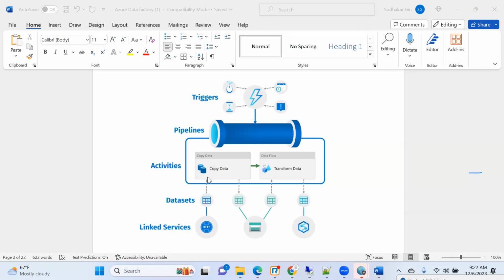And whatever data I collected from the web portal, I'm loading into my storage account. While storing the data into the storage account, I have to provide the details again, like the connection string or an access key. So that is called a linked service. Where to store the data in a storage account? In a storage account, container, folder, and files. Which file? That is called your data set. What is your end storage? That is called your data set.